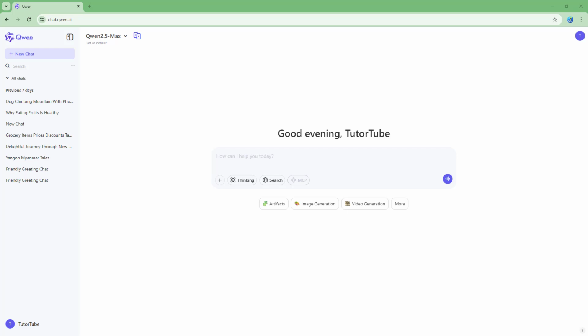So now let's see how we can actually utilize Qwen to generate an Excel sheet. Qwen AI cannot actually generate an Excel sheet right away, but there is a trick you can use in order to generate an Excel sheet from it. For that, you can simply give it this prompt.